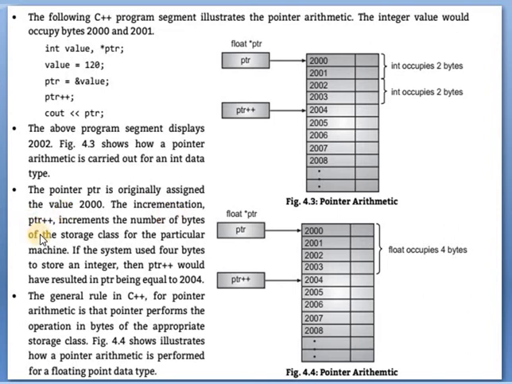The incrementation ptr++ increments by the number of bytes of the storage class for the particular machine. If the system used 4 bytes to store an integer, then ptr++ would have resulted in the ptr being equal to 4. If a machine assigns an integer 4 bytes, but regular machines use the integer as 2 bytes. The general rule in C++ for pointer arithmetic is that the pointer performs the operation in bytes of the appropriate storage class. So figure 4.4 shows an illustration of how pointer arithmetic is performed for a floating point data type.